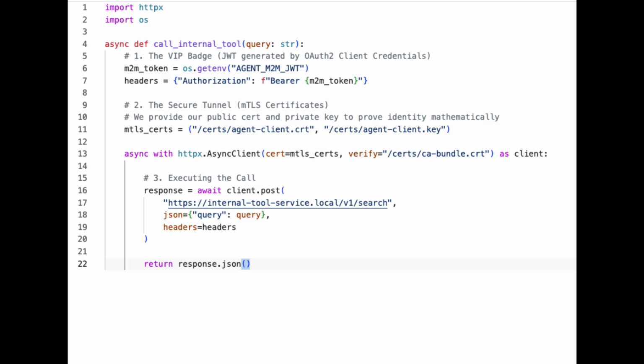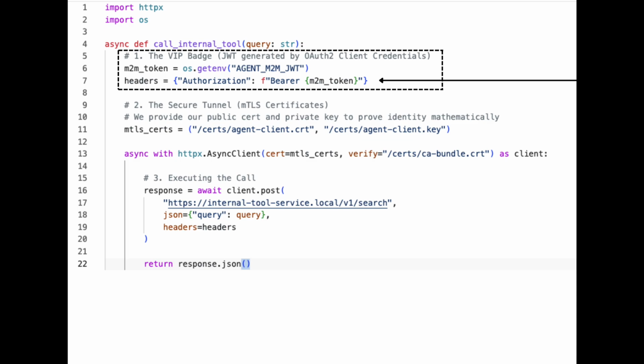We are using HTTPX here instead of the standard requests library because it is fully asynchronous, which is mandatory for modern FastAPI. Look at line 7. Here is our VIP badge. We attach the temporary JSON web token to the authorization header. The receiving tool will verify the cryptographic signature of this token.